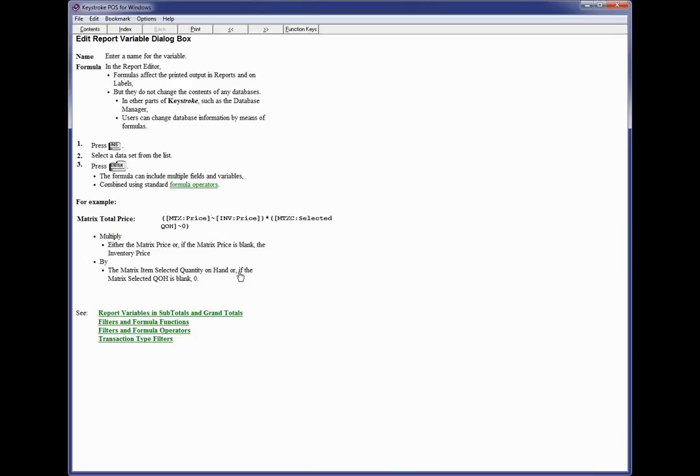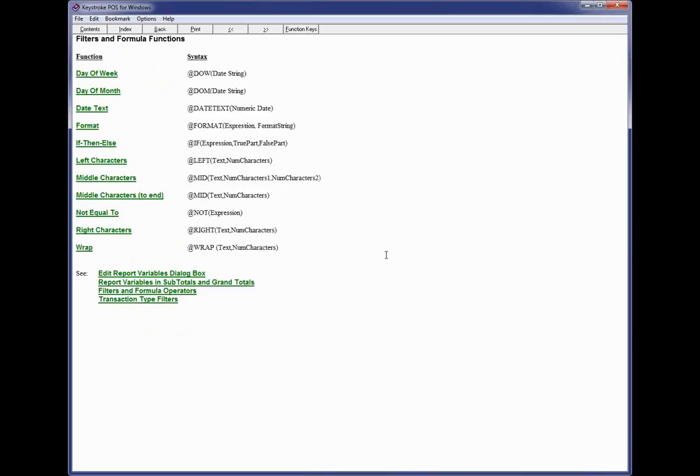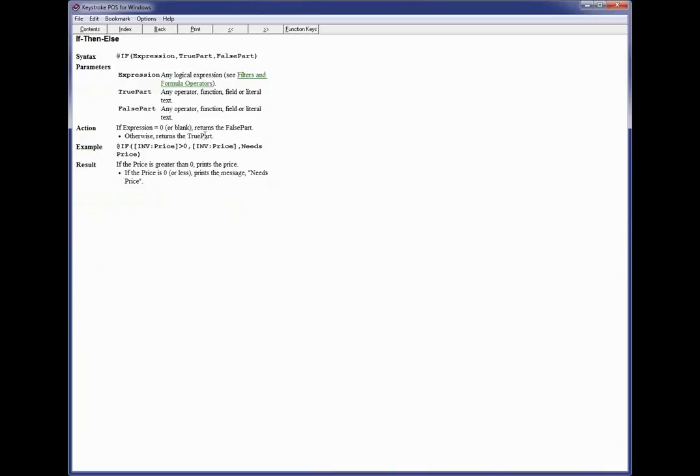We talked about formula functions, so let's click on that. Here we have an if-then-else statement, and if I click on this if-then-else, we were just using that. The expression is what you're going to look for, and if it's true, do the true part. If it's false, do the false part. It gives you a little example here. It says if the inventory price is greater than 0, print the inventory price. Otherwise, print the word needs price.